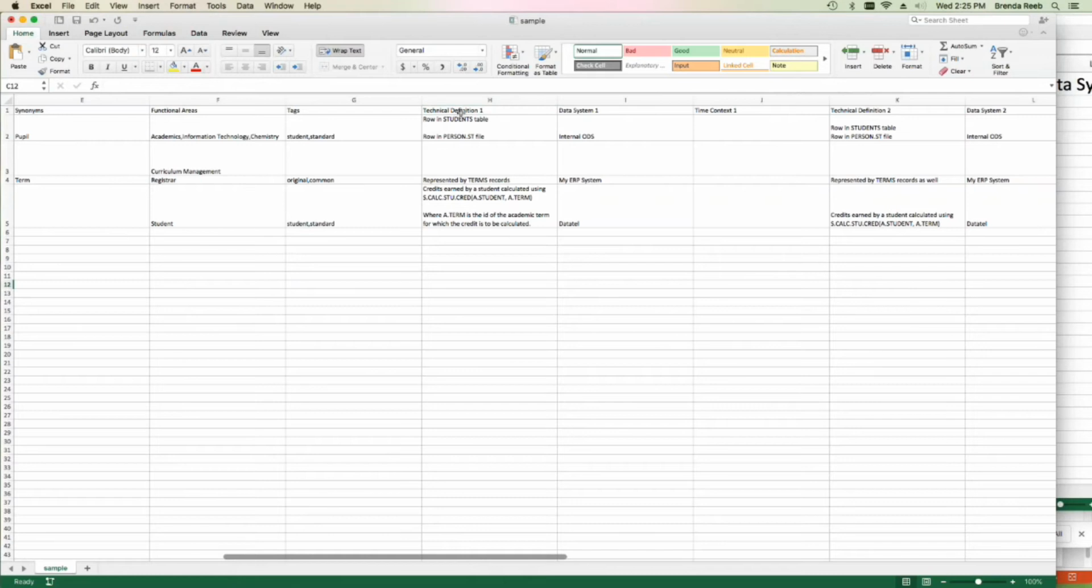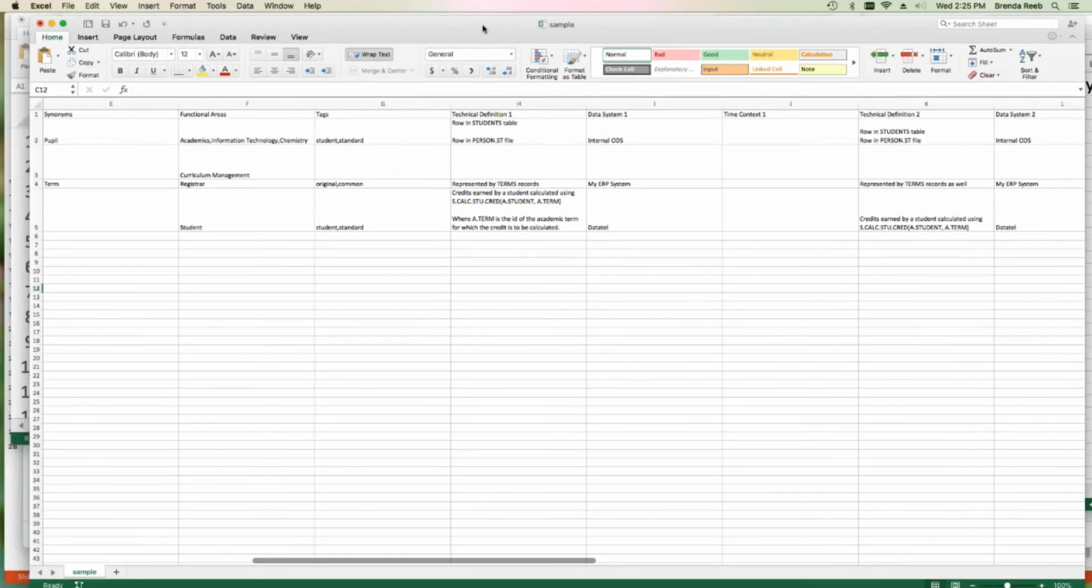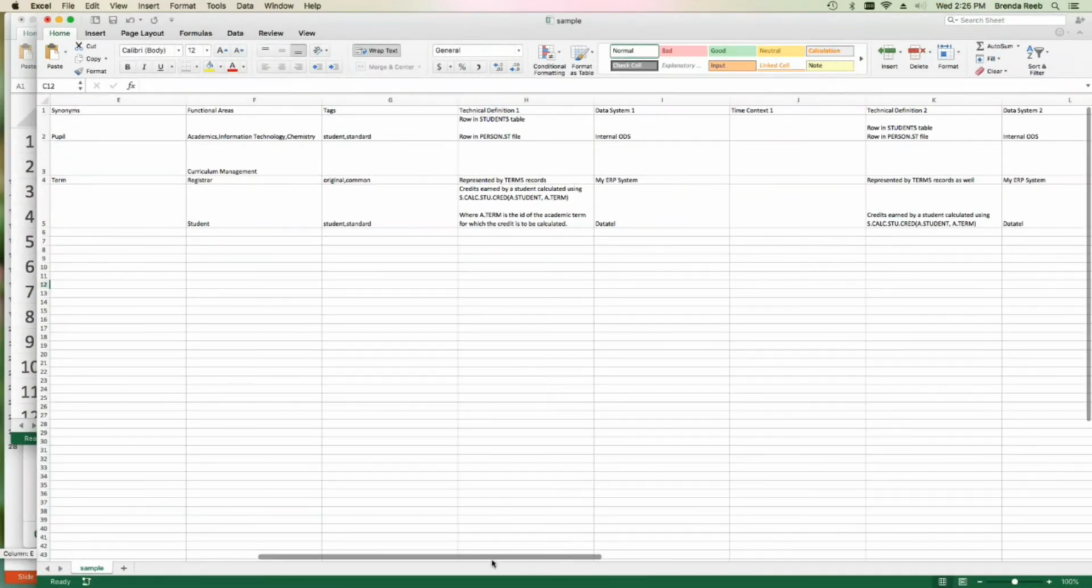The technical definition and the data system, if you enter data into either of these two columns, you have to put it in the other column. They're dependent on each other. And I think you can see the logic there, right? If you are trying to communicate a technical definition, you would of course have a data system corresponding to it. The time context is optional. So again, those become required. Technical definition things become required if you use them. If you use one, the other becomes required.